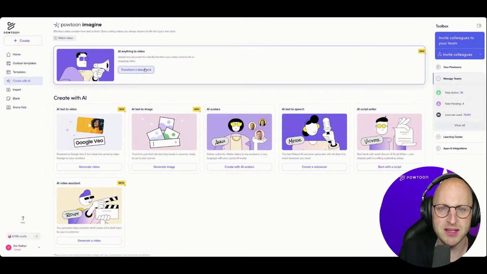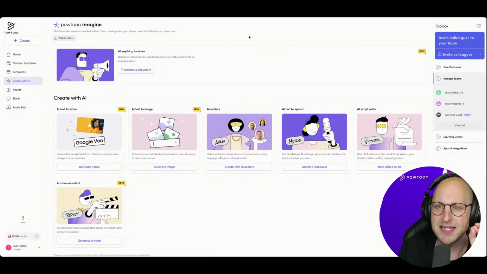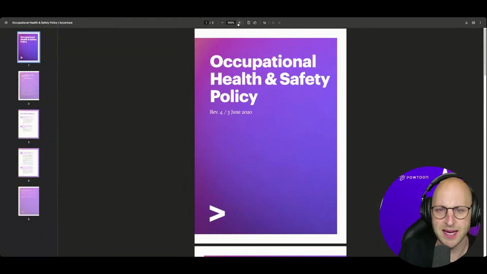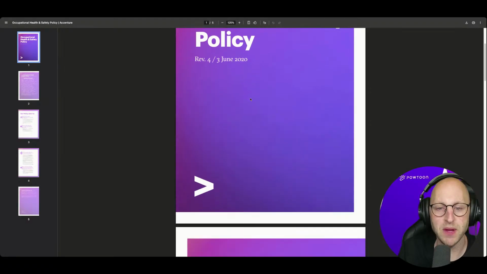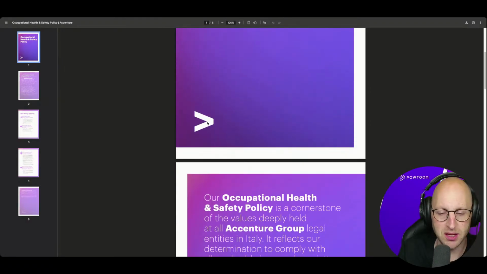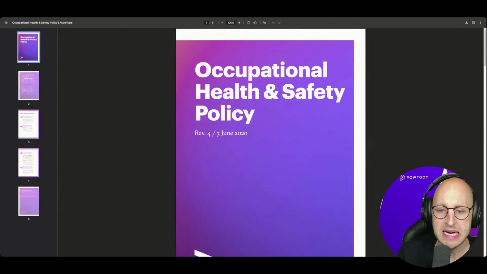To demonstrate this for you, I'm going to start with as typical a document as you could probably find inside an organization. This is a document about occupational health and safety. I've pulled it from a website for Accenture, the global management consultancy organization. This is a publicly facing document, and it's an occupational health and safety policy.